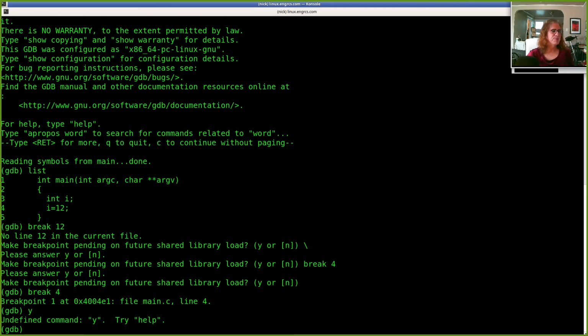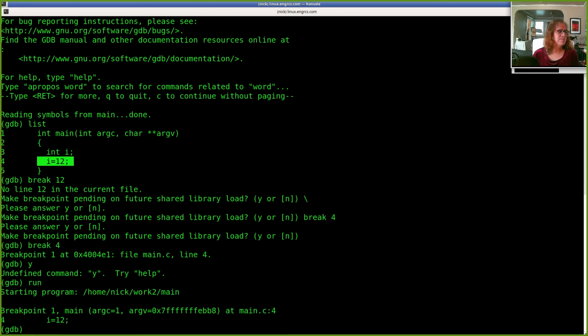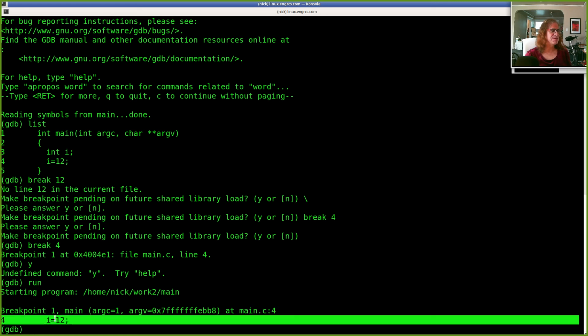All right, so I have a breakpoint at line 4, which means that before it executes this statement i equals 12, it's going to stop executing. And it's going to ask me what I should do. All right, and I'm going to run this by just saying run. So you run, it starts executing your program, and it gets to line 4 and it says, hey, I hit a breakpoint. This was breakpoint 1 in main, in a program main. I'm at line 4 of main.c, which is the statement i equals 12.